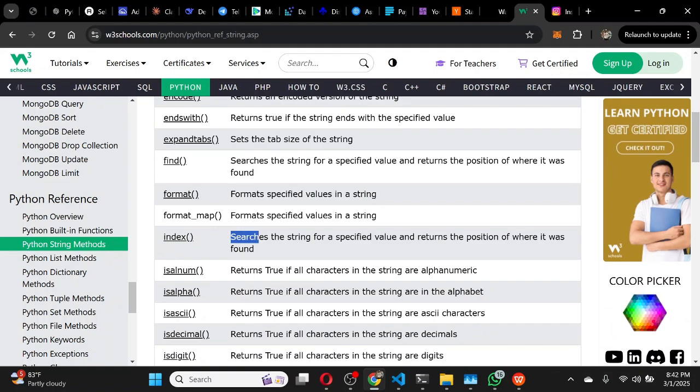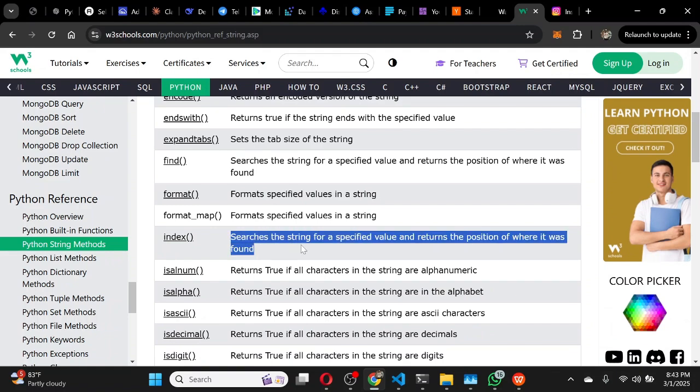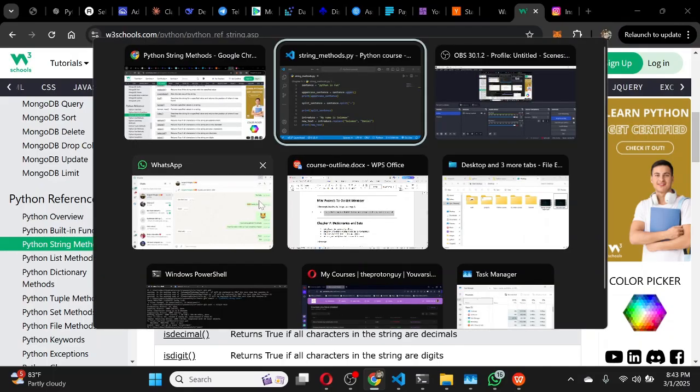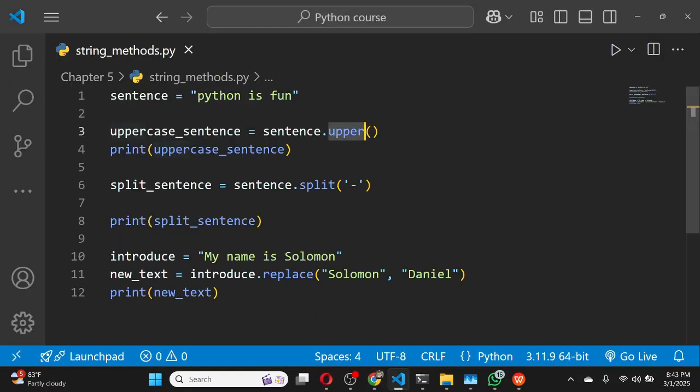The index searches the string for a specified value and returns the position of where it is found. If you remember, in a previous session, I explained that every single character in a string has an index. For example, P in this string has an index of 1, Y has an index of 2, then we have 3, 4, 5, 6, 7, 8, 9, and then 10, 11, 12, and so on. Every single character, including the white space itself, has an index which represents the position in the string.